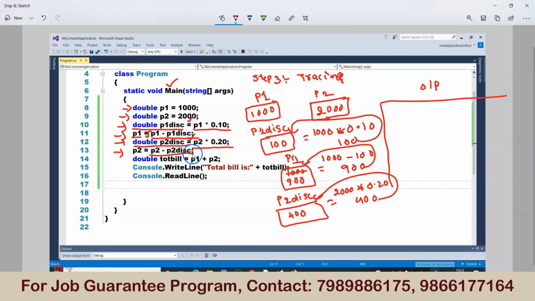Then control will go for this line. In this line, P2 minus P2 disk. P2 is what? 2000. And P2 disk is how much? 400. That is 1600. Then after this, control will execute LHS, that is P2, and P2 is recognized with the old value 2000. Then control will execute the assignment operator. That assignment operator will assign the 1600 here. That means 2000 will be overridden with the new value 1600.